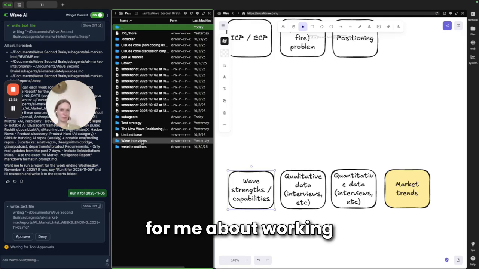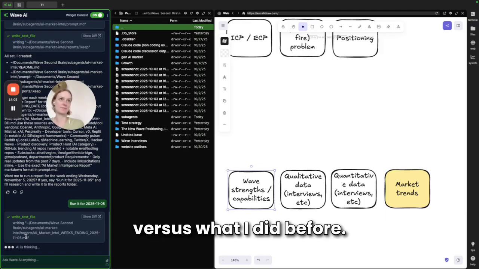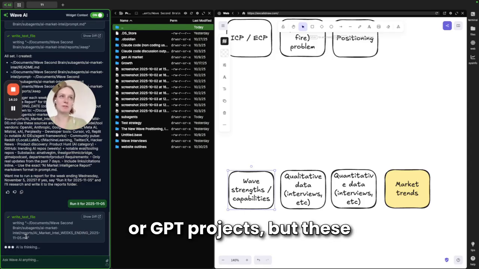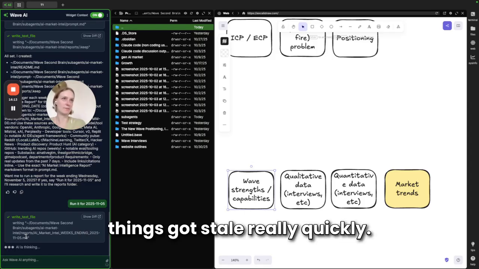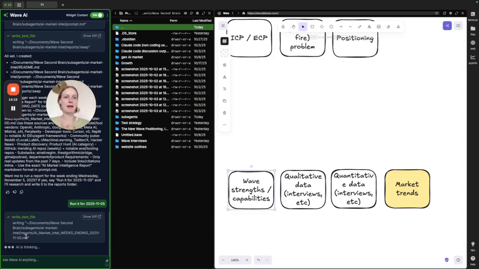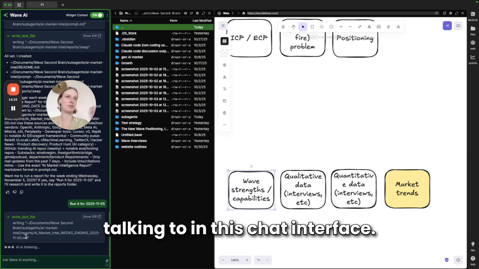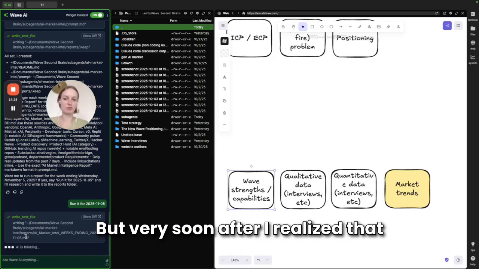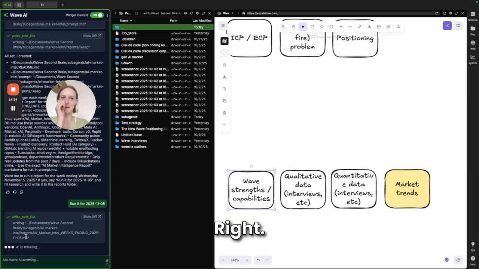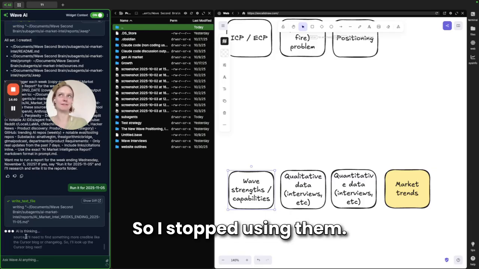So I think this is the big benefit for me about working with a tool that runs locally versus what I did before. I was using custom gems on Gemini or GPT projects, but these things got stale really quickly. In all of these online interfaces, I had uploaded some documents, and then I was talking to them in this chat interface. But very soon after, I realized that the documents that I had used before were already completely stale because things change so quickly, right? So it was almost out of date. So I stopped using them.